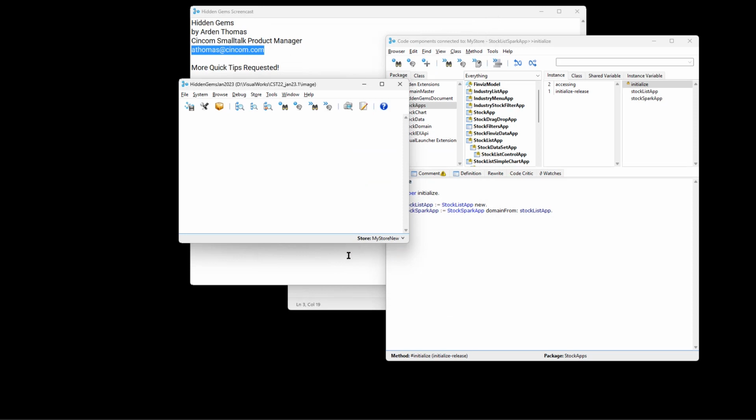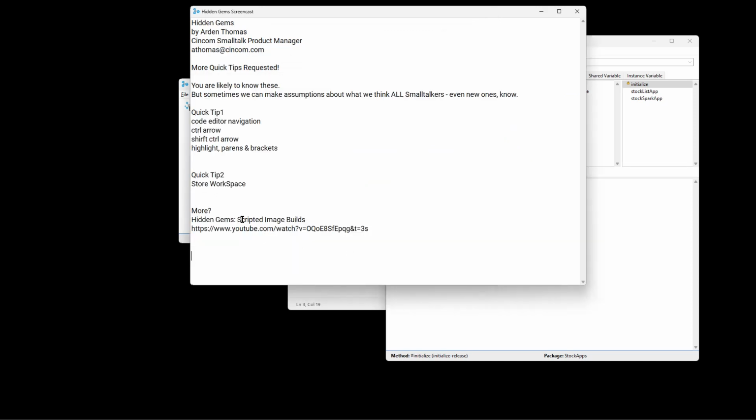What else? Well, we have a Hidden Gems we've done a few years ago on scripted image builds. So if you want to build an image, this shows you, among other things, how to programmatically connect to Store, programmatically load the latest version of specific packages from Store, and then disconnect from Store. So some nice things that you can do with Store as part of a scripted image build, and this is the link right here where you can find it.